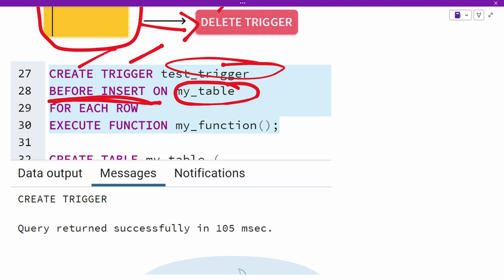It is going to execute a function. So it is going to execute this function called my function, or you can say it can also be a procedure for each row. This is important because triggers are usually defined in two other ways. A trigger can be a row level trigger or a statement level trigger.